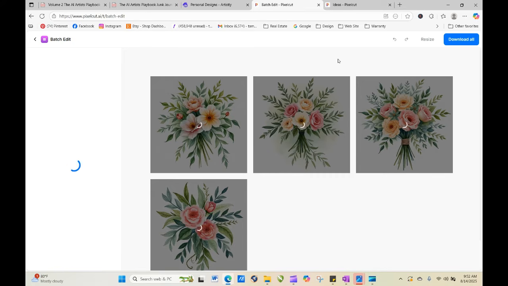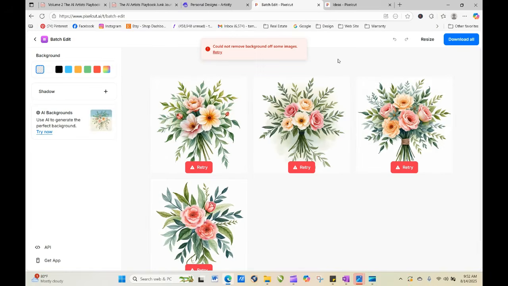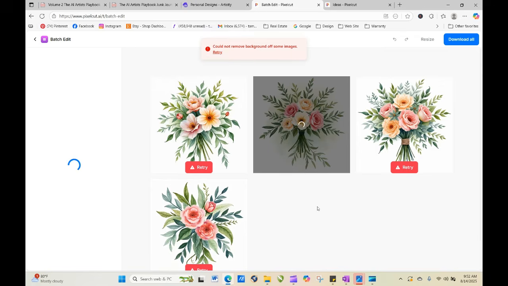So it seems to be struggling a little bit because it is taking a little bit longer, which could be my computer. It could not remove the background off some of the images. It looks like it could not really do much. So I'm going to retry this one rather than trying to do the other. So that's going to be a problem with all of them, really.